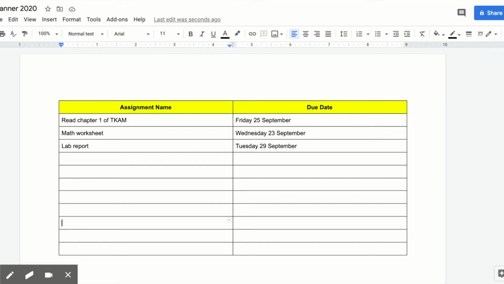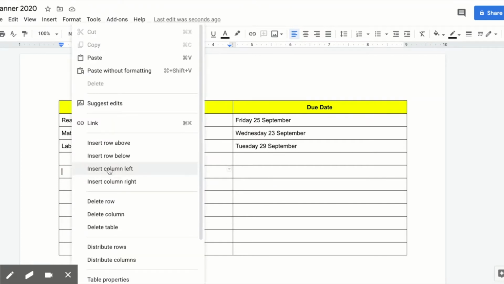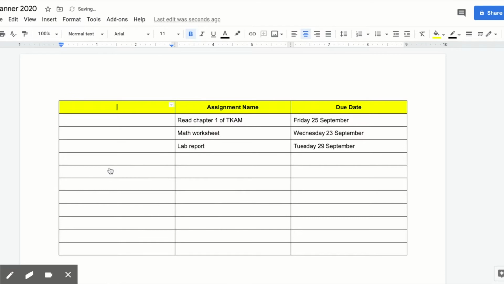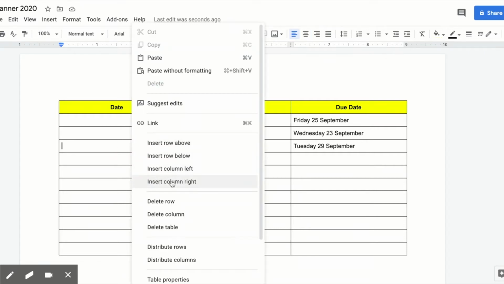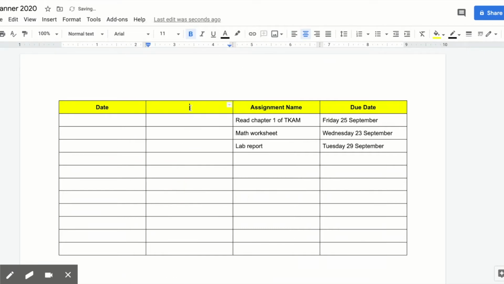We want to start by adding a column to the left of the assignment name column. So we are going to right-click, hit Insert Column Left, and there we go, a new column appears right here. We are going to title this column Date. Now we're going to add another column, and we want to add it to the right of date. So now again, we're going to right-click, Insert Column Right, and we have another column here.